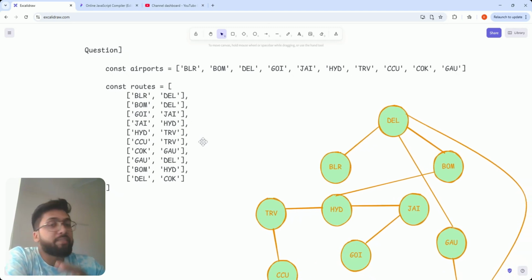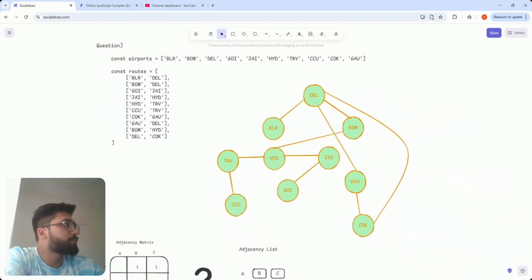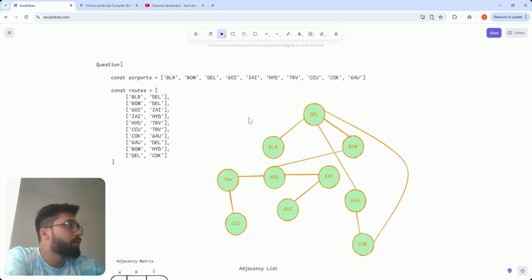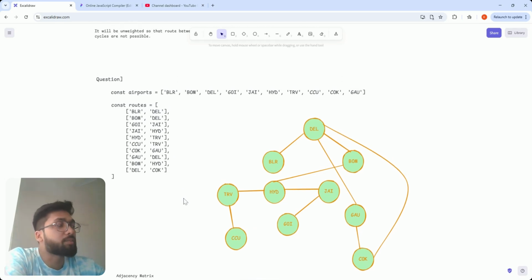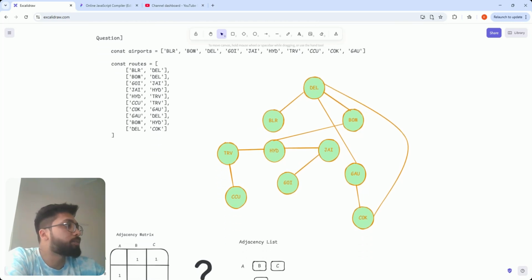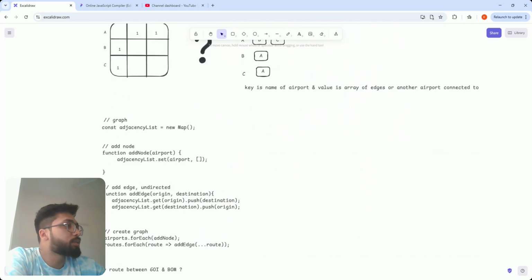Let's visualize it first. I have drawn this diagram here. Here you can see from Delhi there are four connections: to Bangalore, Bombay, Cochin, and Guwahati, right? I have drawn this diagram from the given routes just for visualization, right? So now let's go to the question.